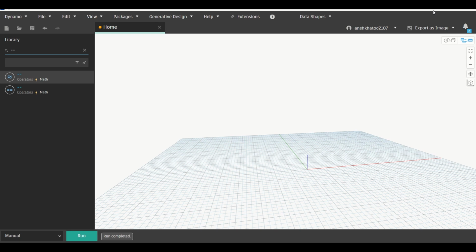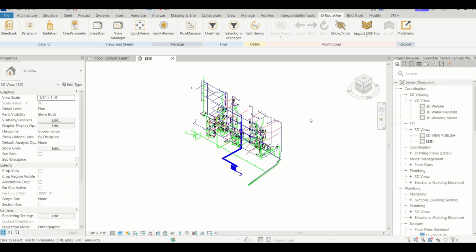In this particular video, we'll see the alternative of OneFilter given by Diroots. As we all know, Diroots will not be available free for all the Revit users. So in this video, we'll see how we can utilize Dynamo to create a script, and then we can modify that script based on our requirement, whatsoever we were doing for OneFilter.